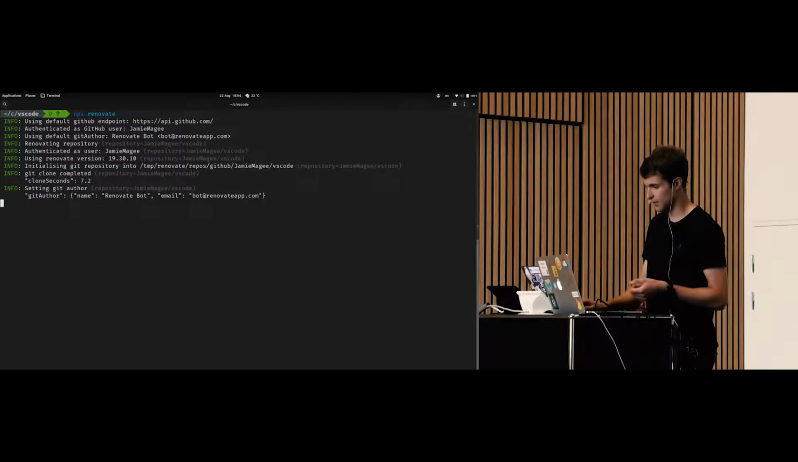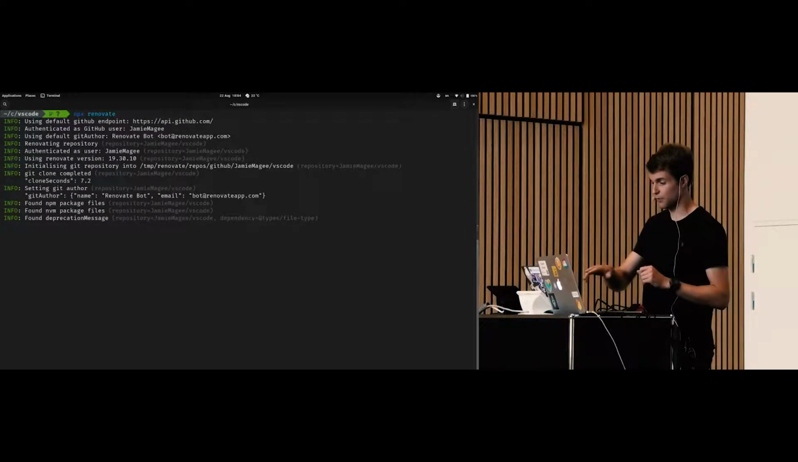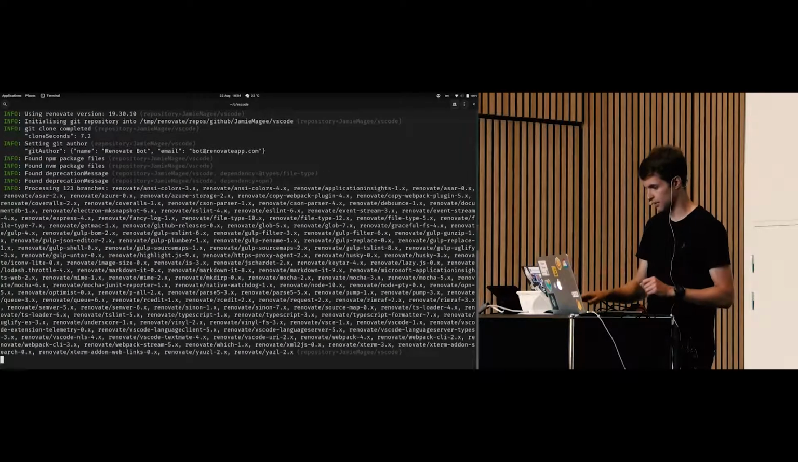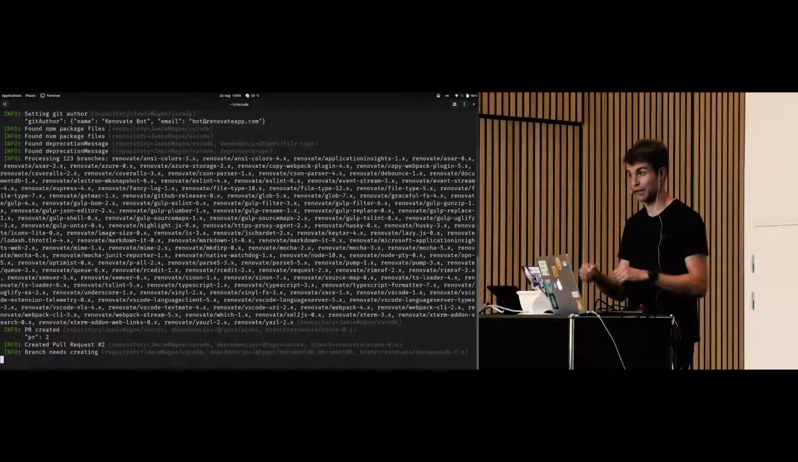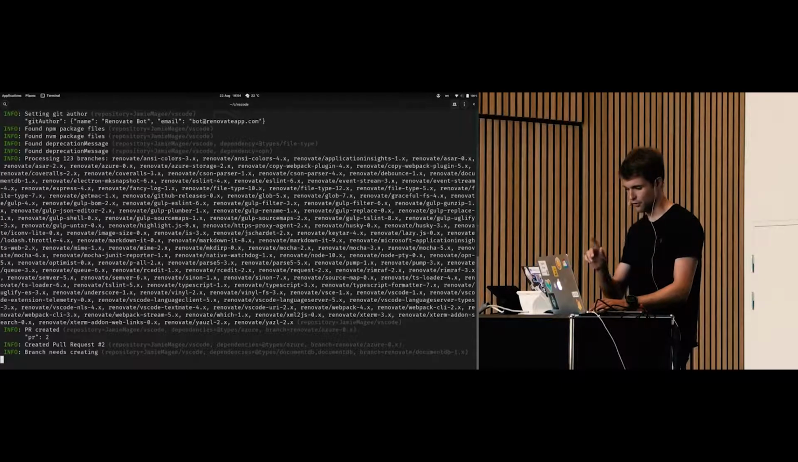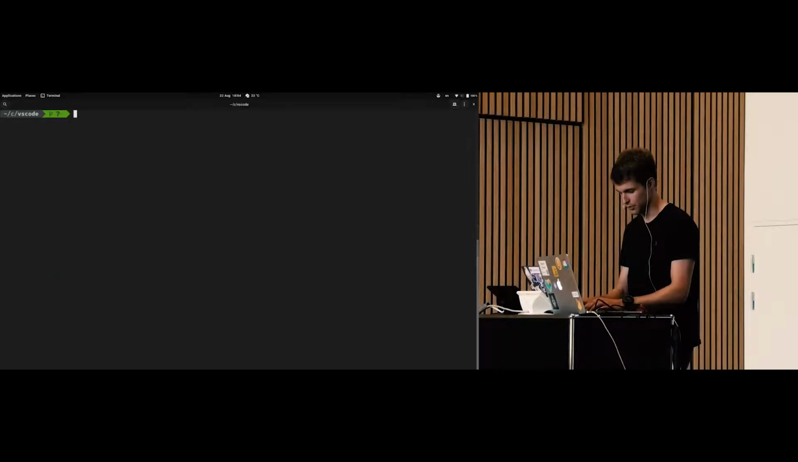It runs some git commands, and then it's going to start looking in the file hierarchy for package.json files. So it's found some npm package files, some nvm files. It's already found some packages with deprecation messages, and there we go. It's found 123 updates, and it's going to work in the background and do this. So while that's going, let's see how we do something like that manually.